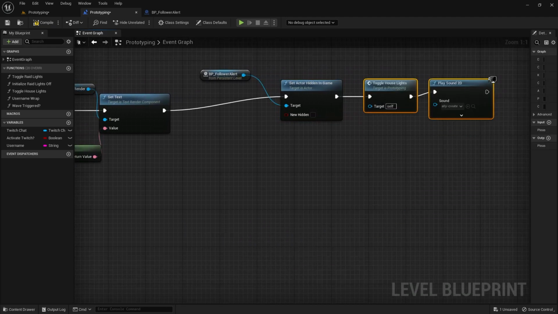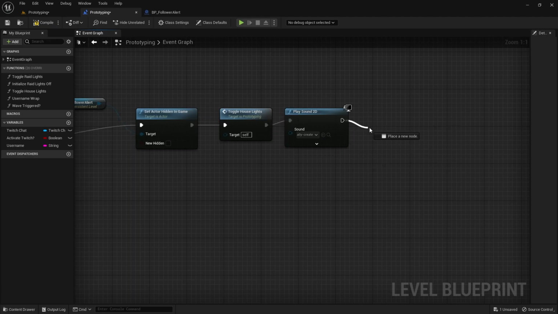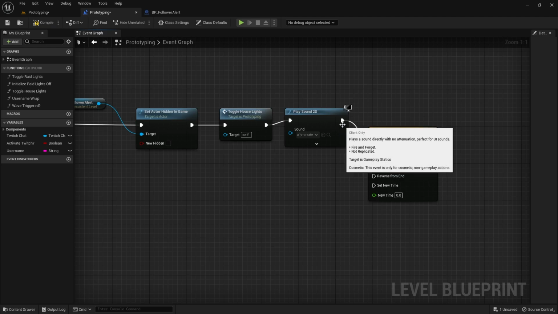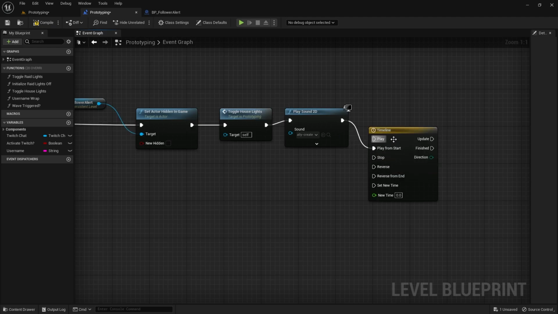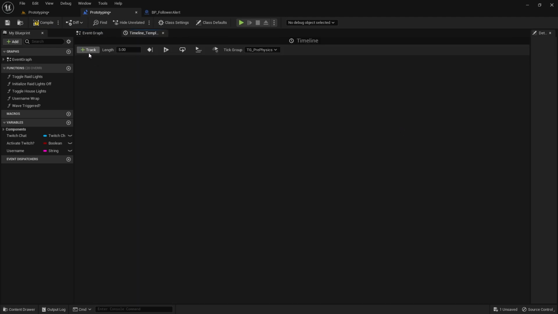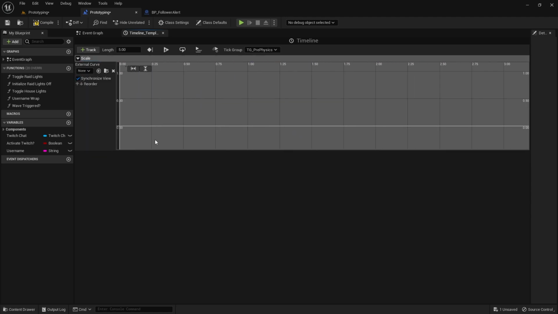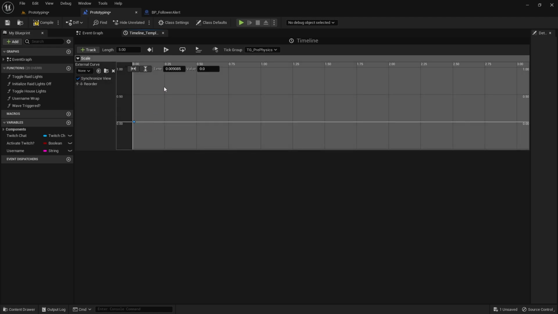If you want to play a sound or add some lights here, you can execute other stuff around this spot too. Drag off of that and search for an add timeline. Reconnect it from play to play from start. Double click on that, hit the plus track button and add a float track.